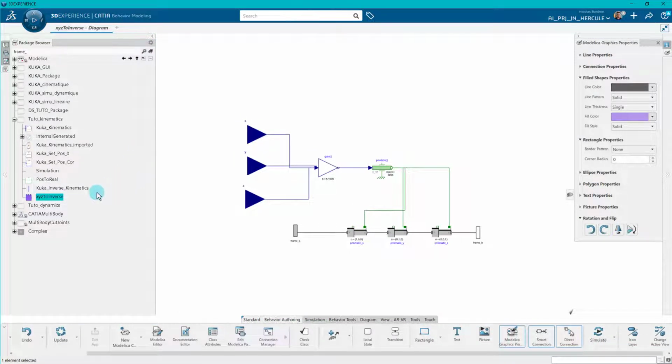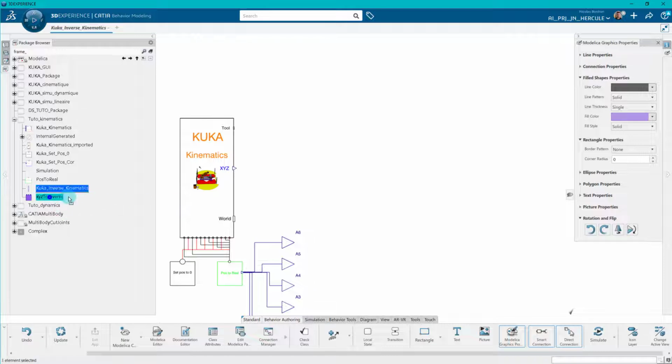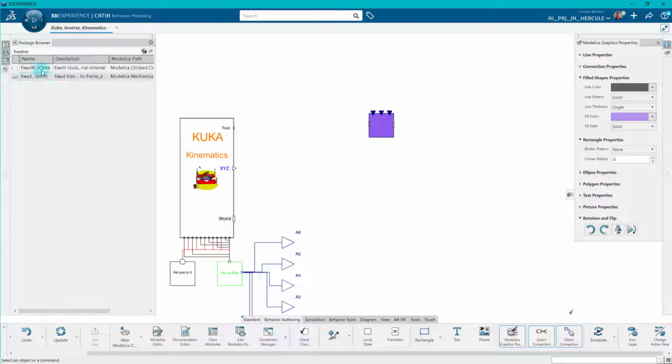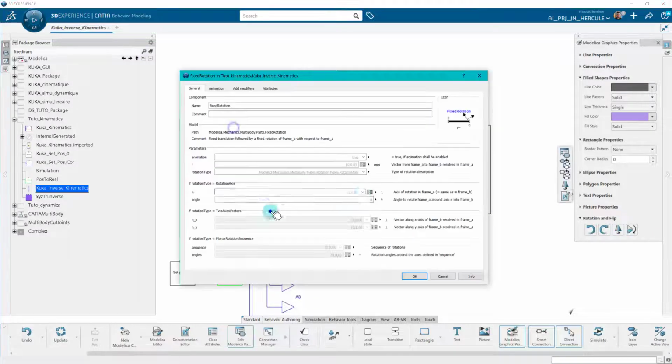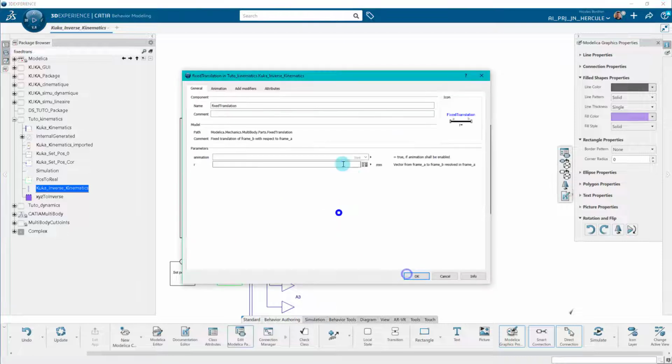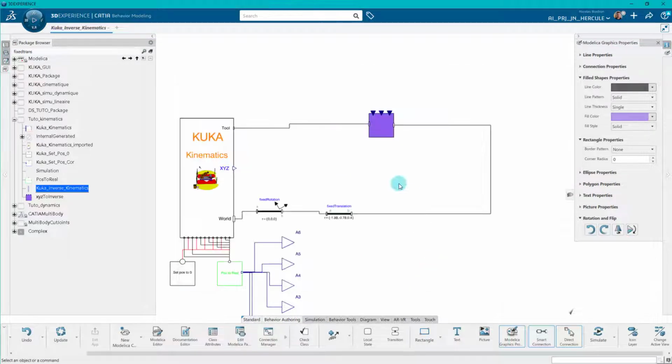Go back to KUKA Inverse Kinematics. Drag and drop XYZ_to_inverse, a fixed rotation, and a fixed translation. Connect the blocks as shown. The rotation and the translation will set a local frame for the input coordinates.